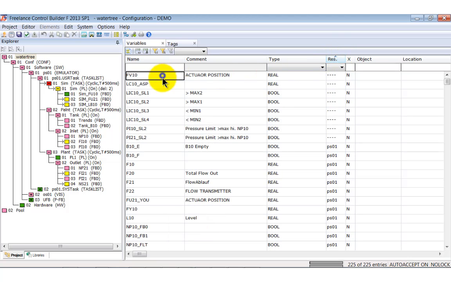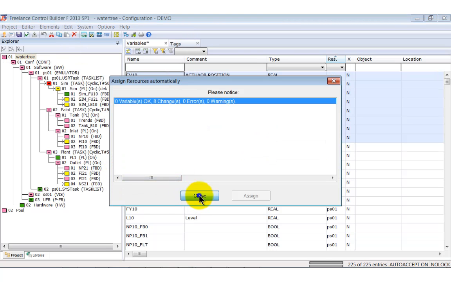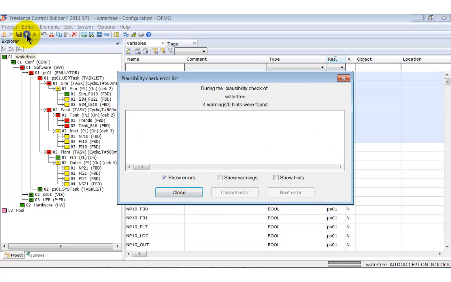As we see in the resource column, there are some variables without allocation. If there are more consecutive variables to be assigned, select the lines and perform the assignment. When you check the project again, you see no errors.